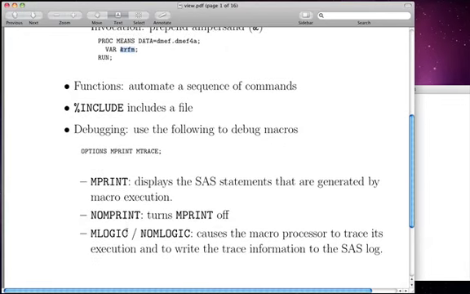A couple notes on macros. There are some options that you may want to use. So if you say options mprint, that's going to display additional information to the log about what the macro has done. mlogic and mtrace are also very useful in debugging macros if you have issues with them.